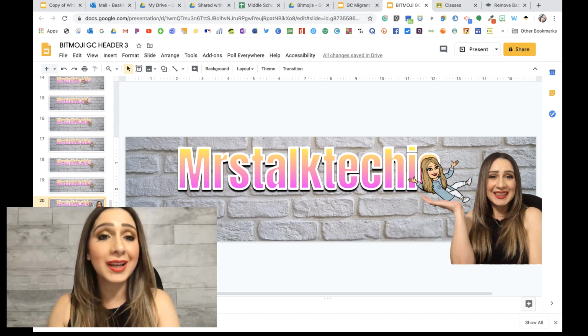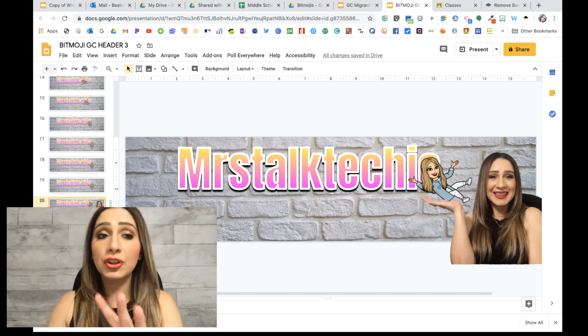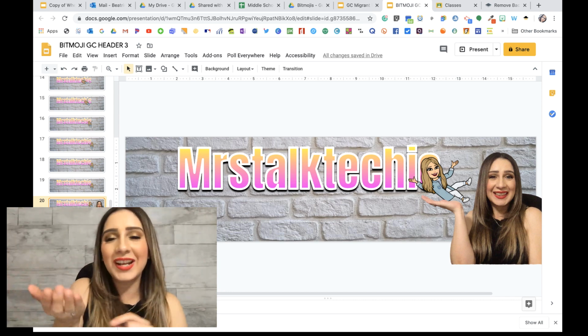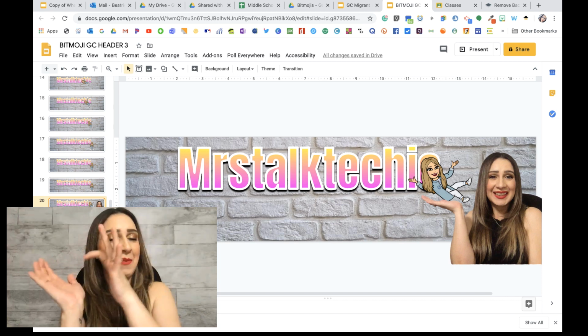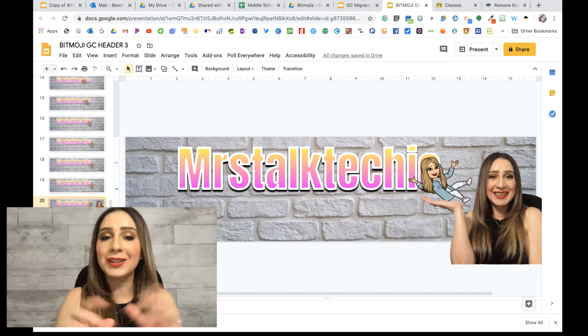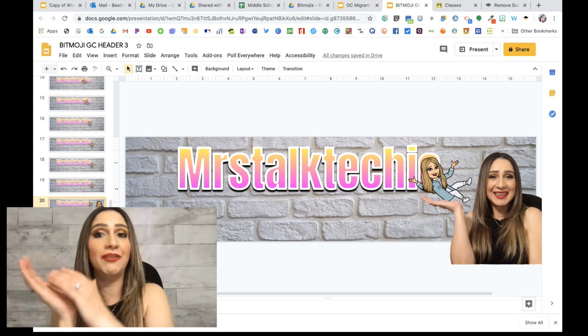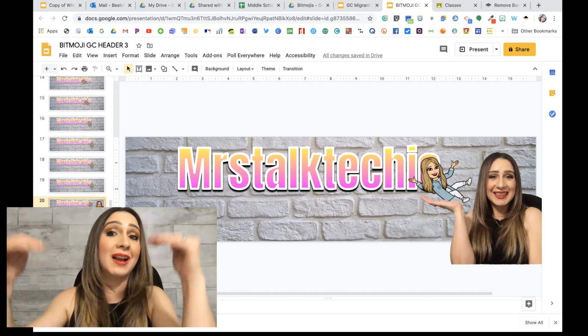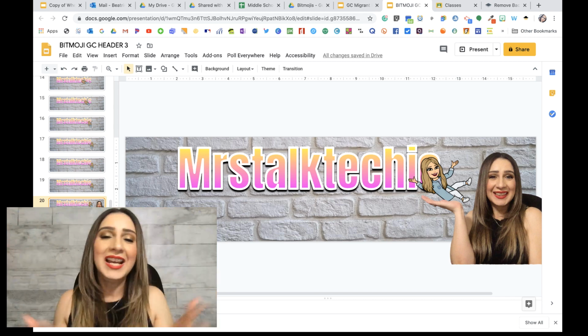So what I'm going to do next is, I'm not going to show you, we've already done it, but I'm going to change my Bitmoji to different poses so that it acts like it's changing in my hand. You can do your entire header just of yourself with the Bitmoji changing, or you can do both at the same time simultaneously. It's up to you.